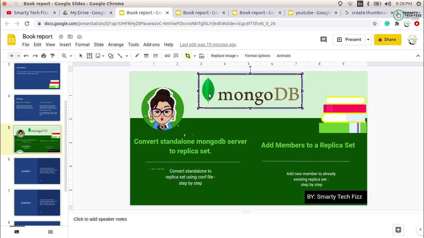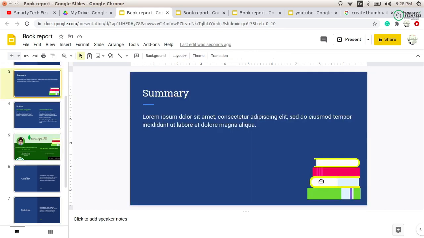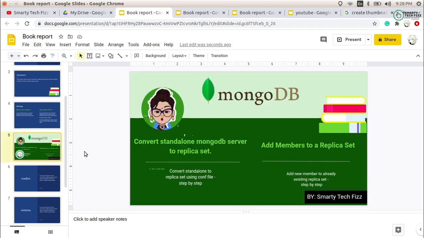Okay, this is the image only. So this is the image which I have put here. This is also an image that is already provided by this presentation. You can see this is the image that I have used from here. So there are multiple options.